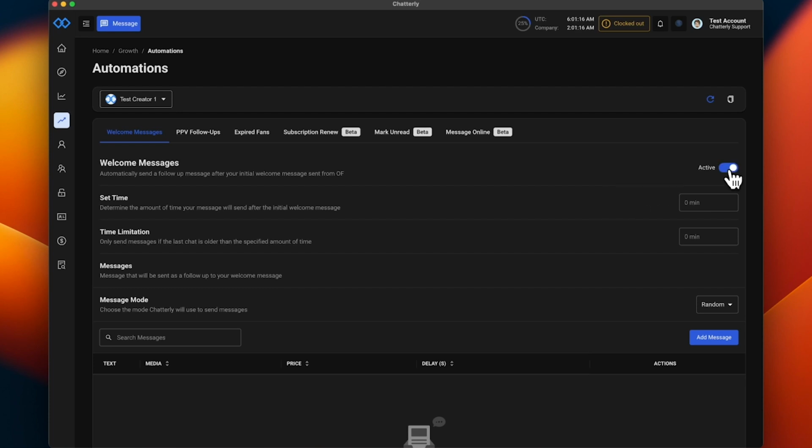As I set this active, as you can see here, we're going to set a time. So depending on how long you want that bump to happen, you could have it happen within 1 minute after the welcome message, or you could have it up to an hour, even longer than that. You can have it as long as you want. Just to protect flow of convo, I'm just going to put 1 minute just so that way it's there.